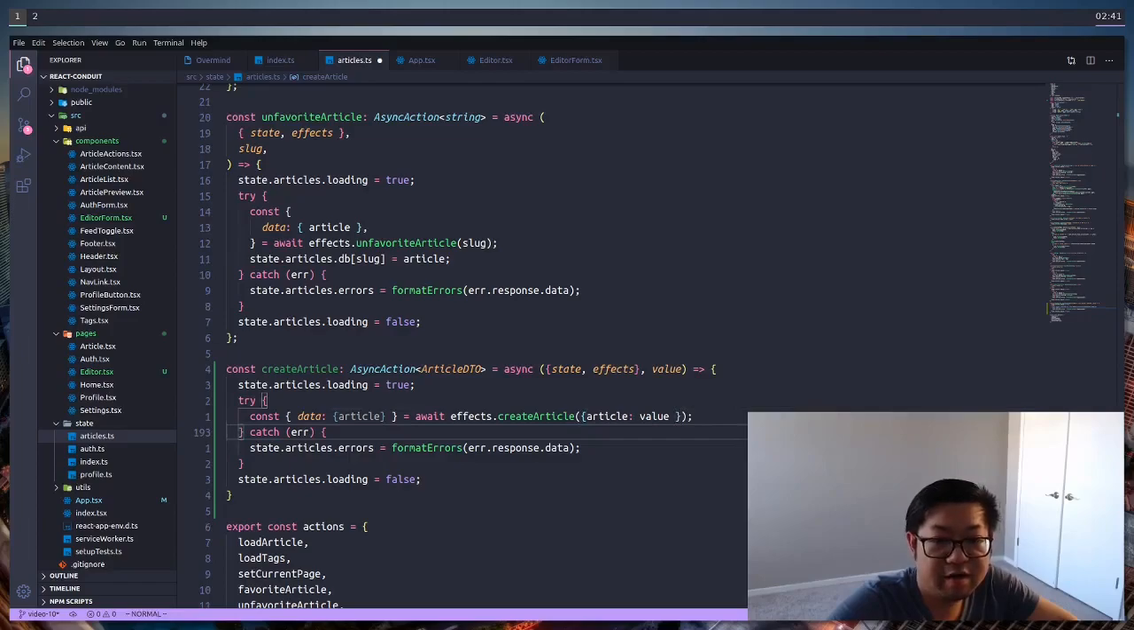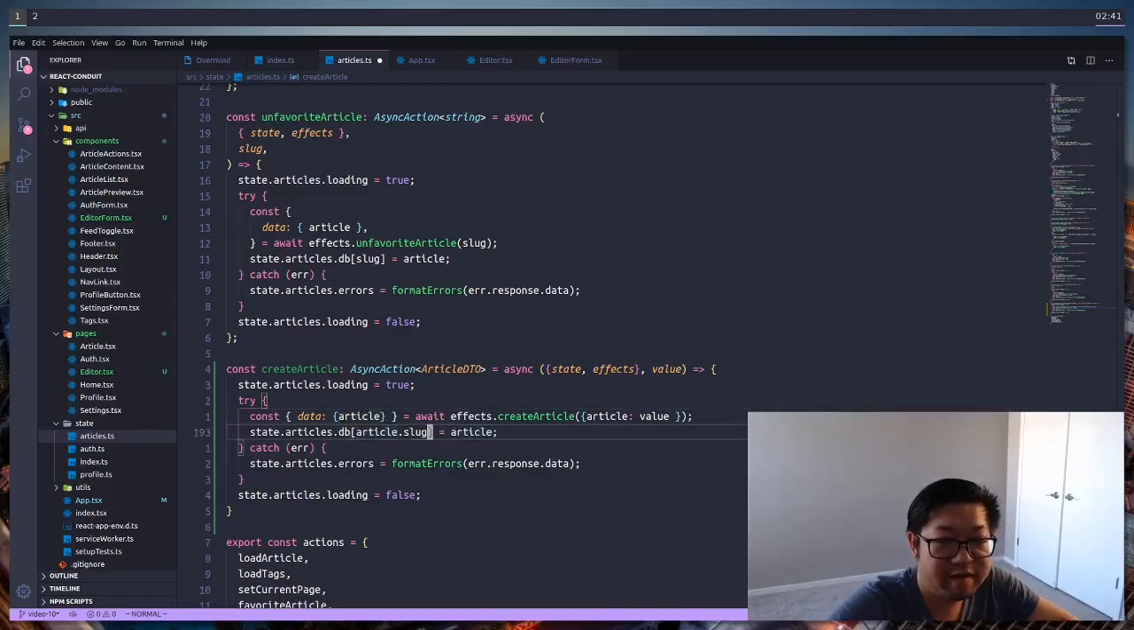And we're going to call create article from our effects, passing in the value wrapped in the article object. Then we're going to add that article into the database with the index of that slug, which comes back from the database or from the API.